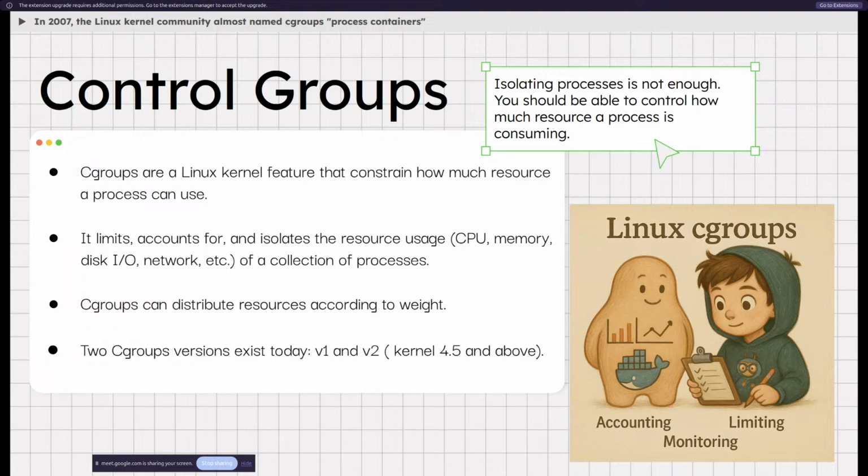So cgroups are a Linux kernel feature that constrain how much resource a process can use. And it not only limits, it actually even gives you statistics of how much resources a process is using. So it limits and it accounts for the resources used by a process.